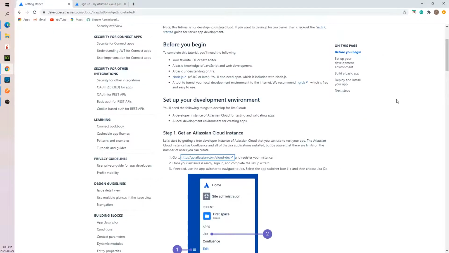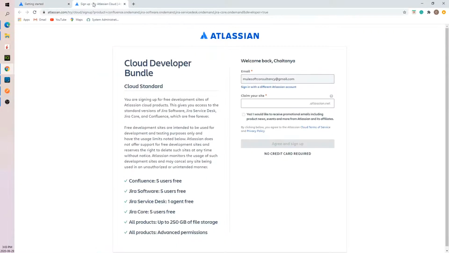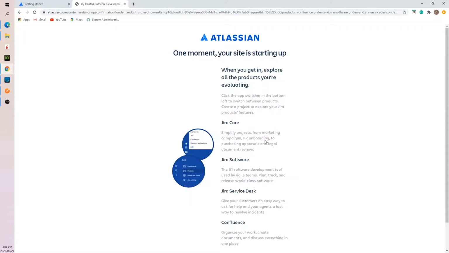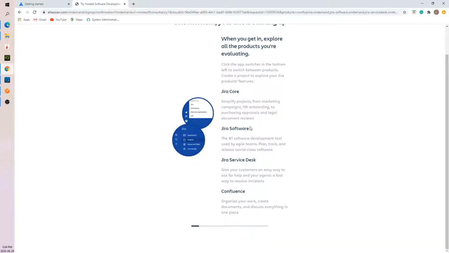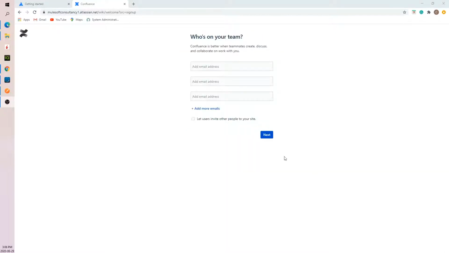Initially, I did create an account over here. So once you create an account, you go to this link, and you can then certainly give some name for your Atlassian instance. So let's go ahead and do that. And you can just skip all these sections now, and it's gonna start the site for us. All right, so the instance is created.